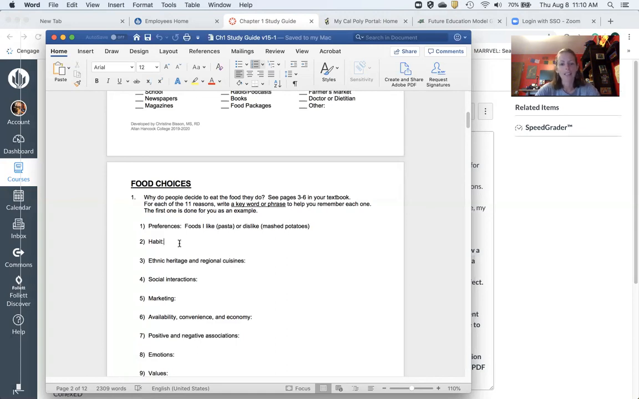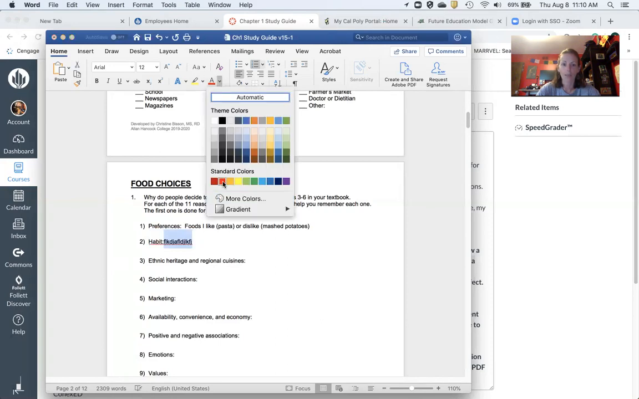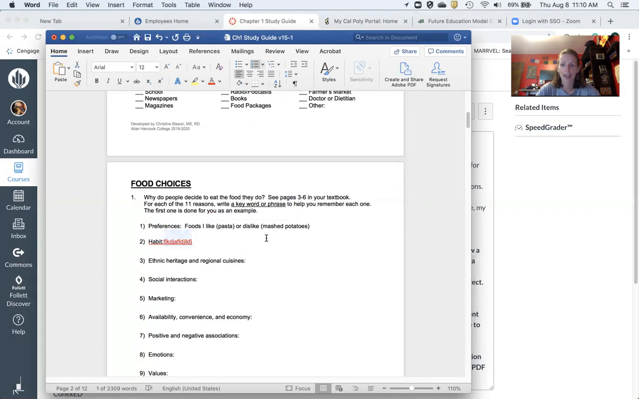So you're going to fill out the study guides. Like I said, you can type right into the study guide. So I'm just typing some words. You can submit just as it is. If you want, changing your font to a different color is fantastic because it really helps me be able to see what you've actually written on your study guide. So that can be really good.